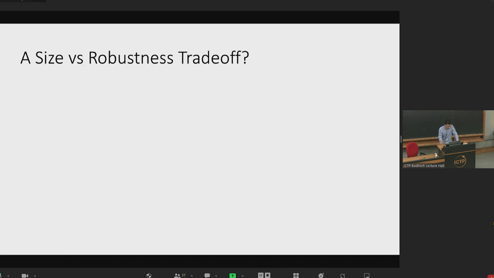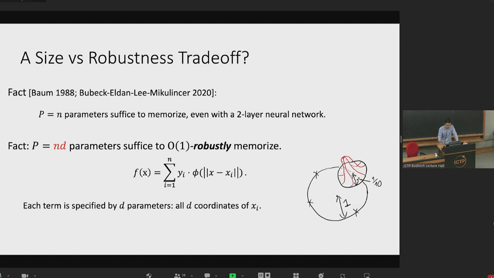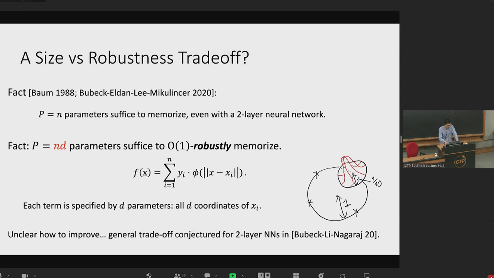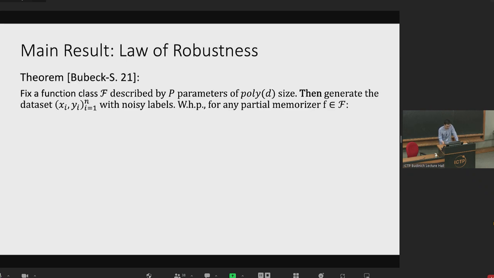So it turns out there's a trade-off here. If you don't care about robustness, you just want to memorize in the setting I've described, you just need n parameters, even with a two-layer neural network. But as I've said, you need nd parameters to robustly memorize, which is achieved by this sum of bumps, a very simple function. And if you try to improve, it's not clear how. The general trade-off here was first conjectured for two-layer networks in this previous paper by Bubeck, Li, and Nagaraj. And our main result is a very general form of this trade-off.